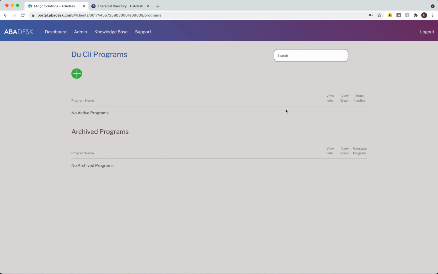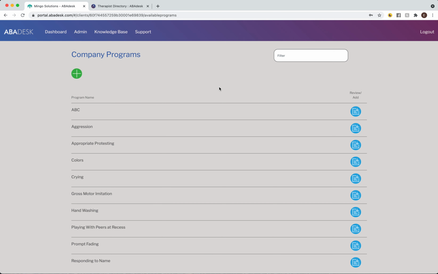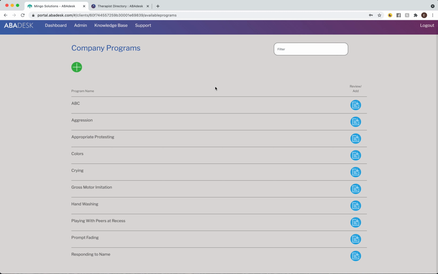Only those with lead or admin permissions can actually modify client programming. You can see this client does not have any programs yet, so we're going to hit the plus to add a program. If we wanted to add an existing company program, we'll find it here, and then we'll be able to adjust it as needed.